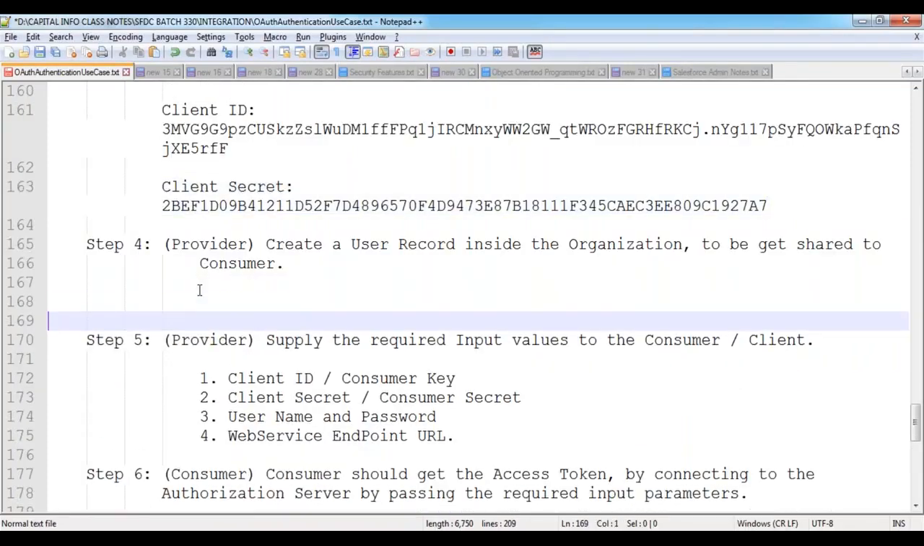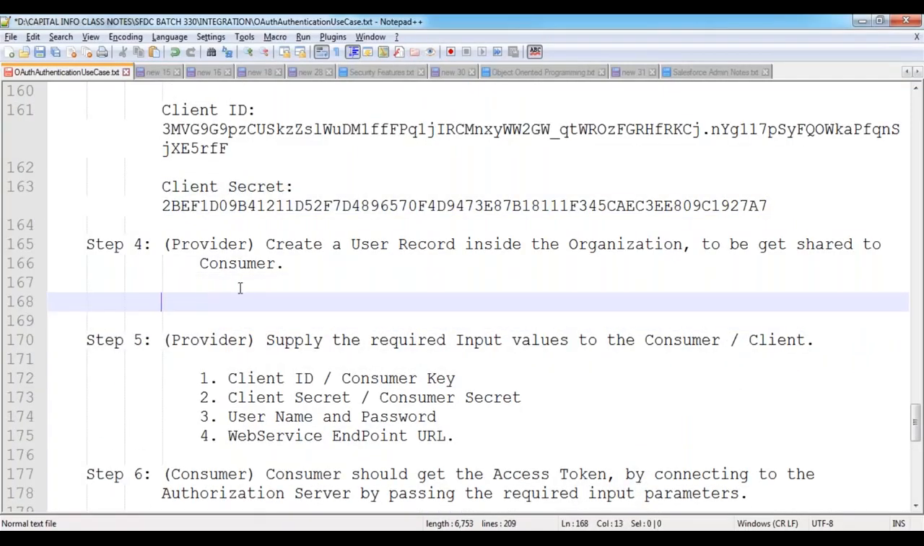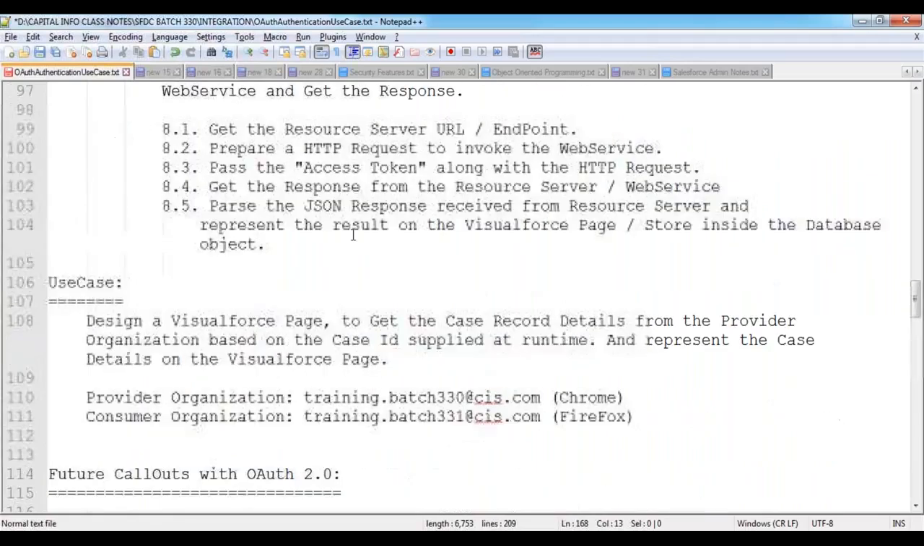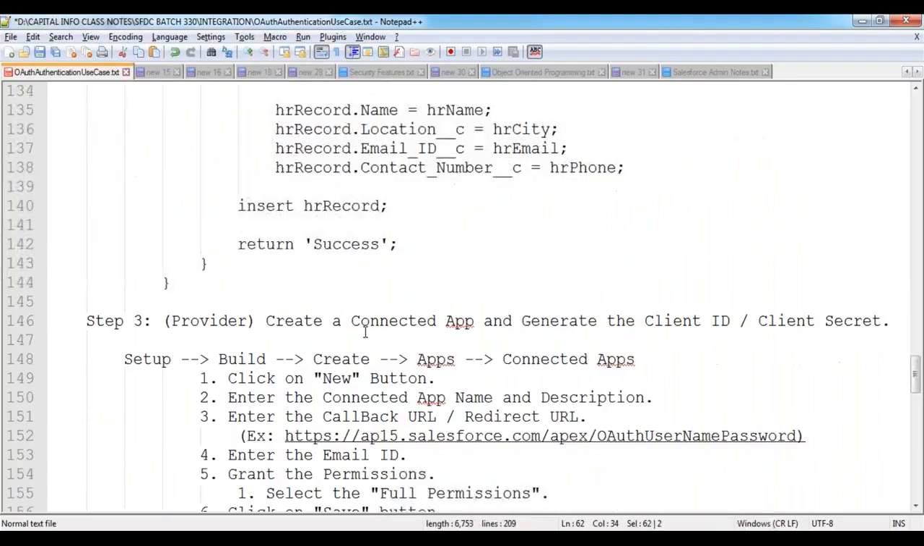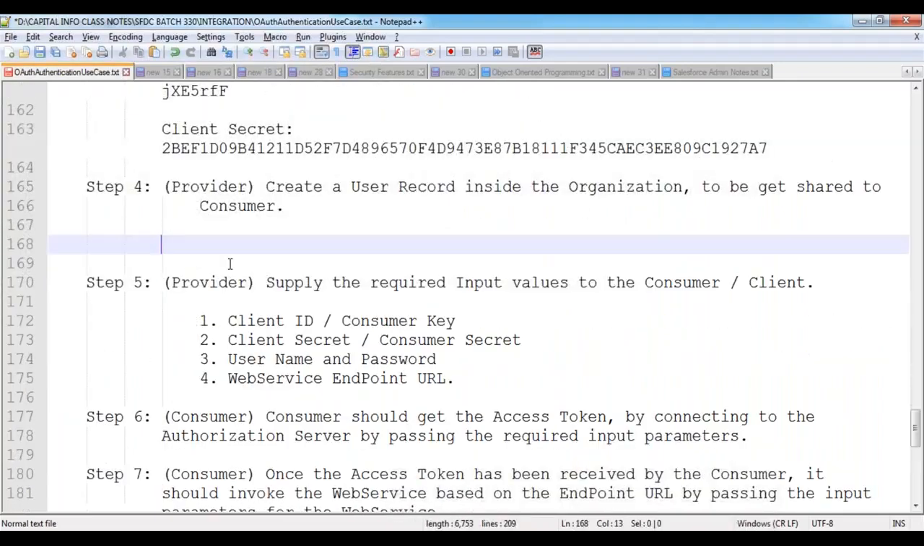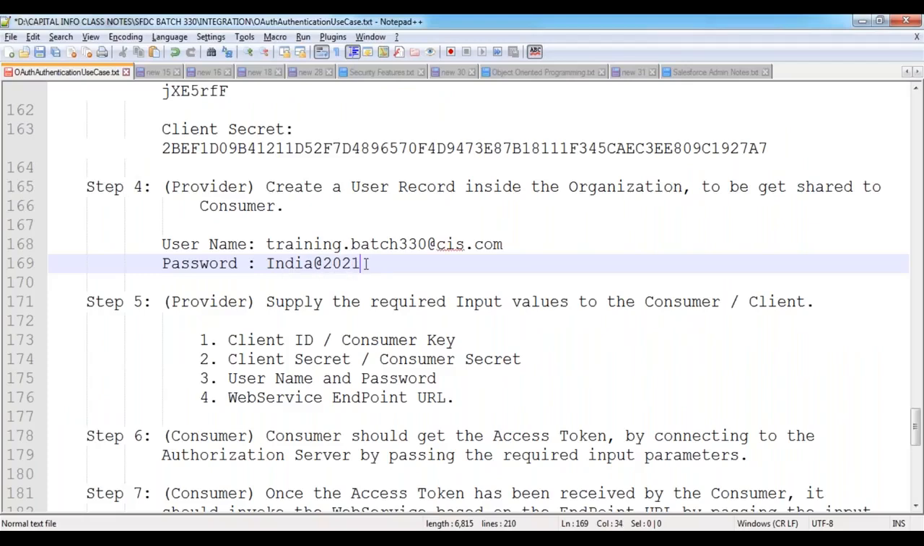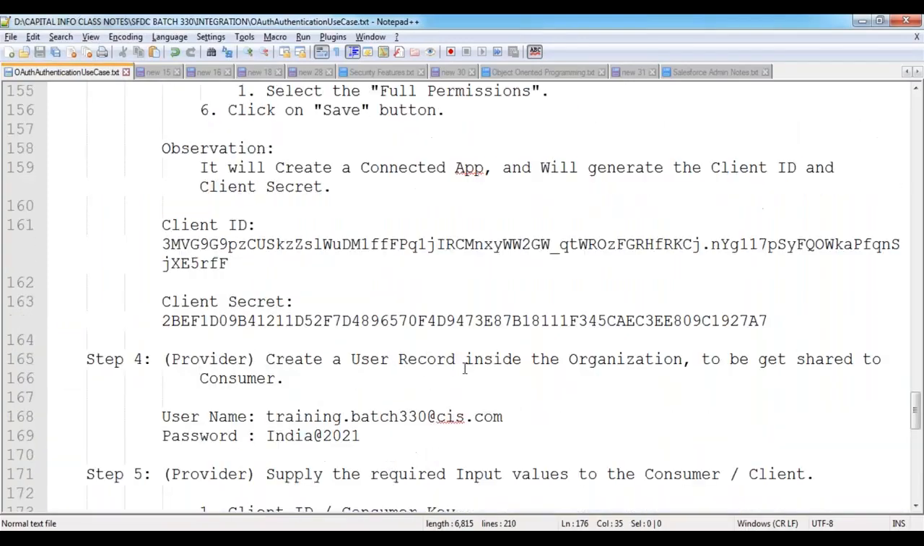We have to provide the username and the password also. Already we have the username and the password. The same thing I'm taking over here. As a step 4, we have the username and the password here. This is the password. And then supply all this information to the consumer. So these are the 5 steps we have to do at the provider side.